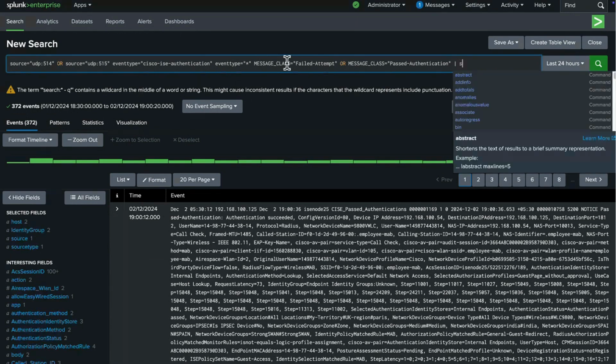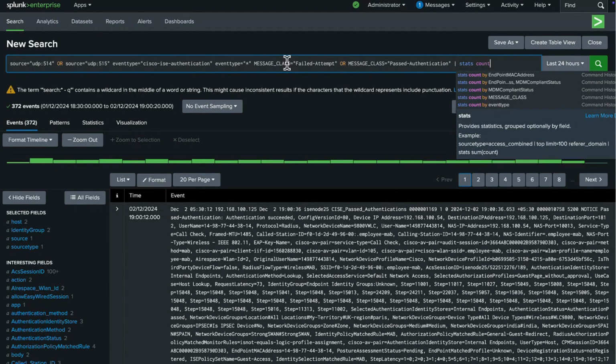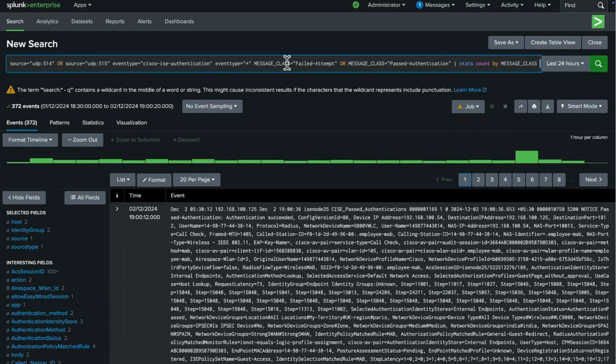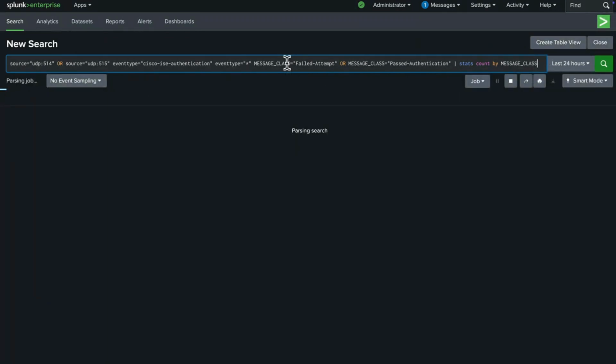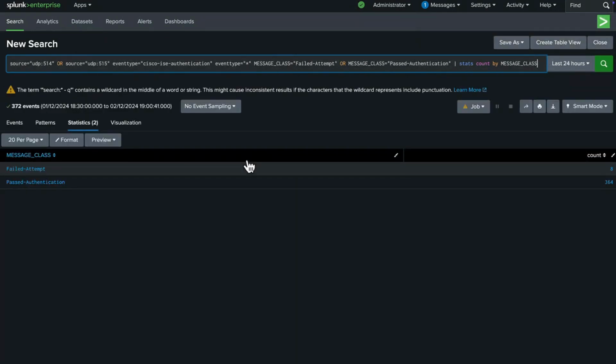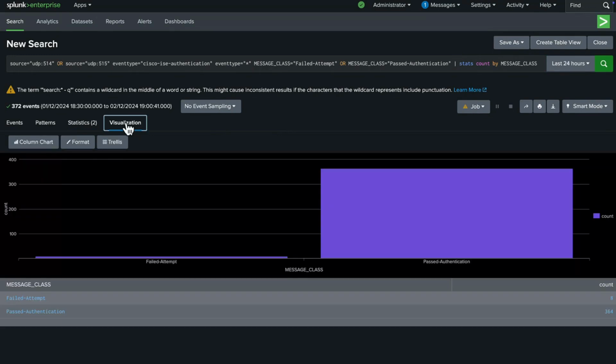Now I wanted to actually do this by stats. So I wanted to beautifully say how many passed authentications versus failed authentications. So you're going to do it using the command called stats count by message class. So there are 8 failed attempts and there are 364 passed authentications. That's beautiful. If I like this, I can straight away add it. Or if I wanted to do a visualization around it, by default, Splunk was giving me a column chart.